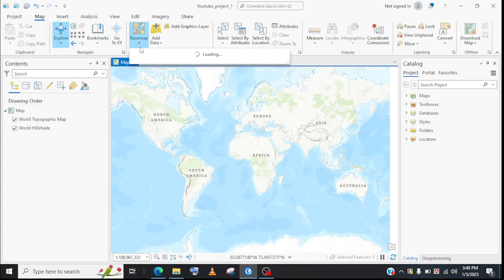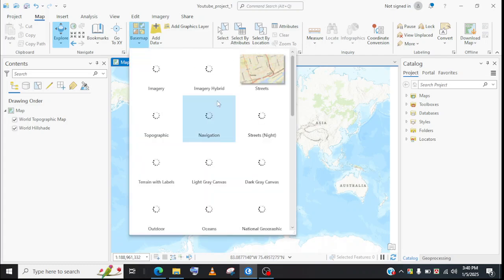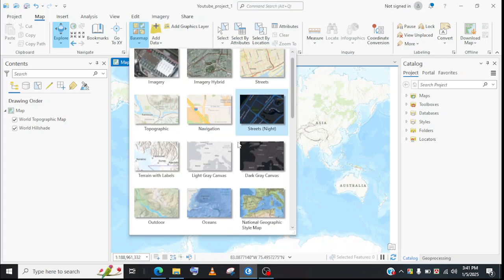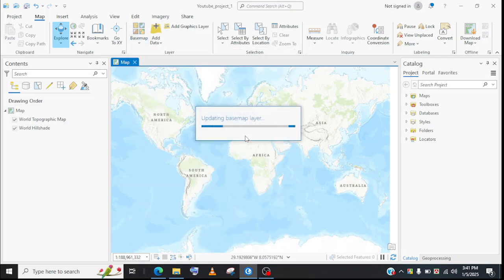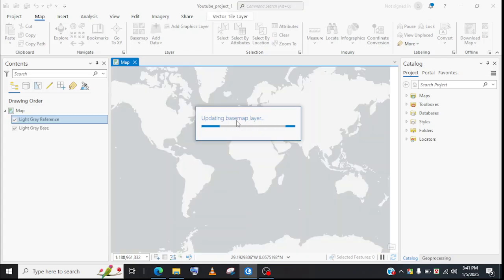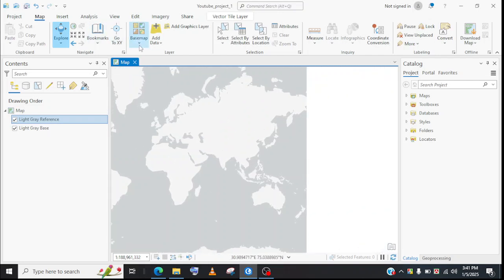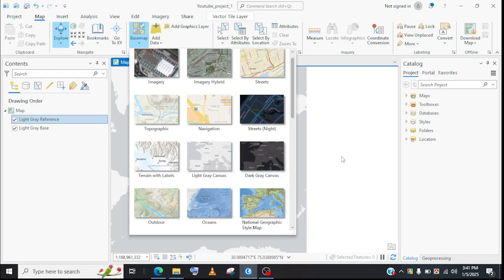So let's start with the base map. You will have different kinds of maps here. Whenever we import data that contains latitude and longitude coordinates, it doesn't matter which map we use, we can always have the same projection here. So it doesn't matter, it's maybe just for the look. But it looks cool, so we're going to use this light gray canvas.